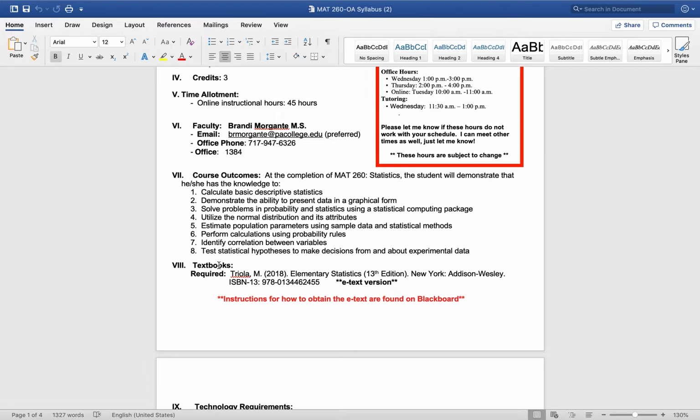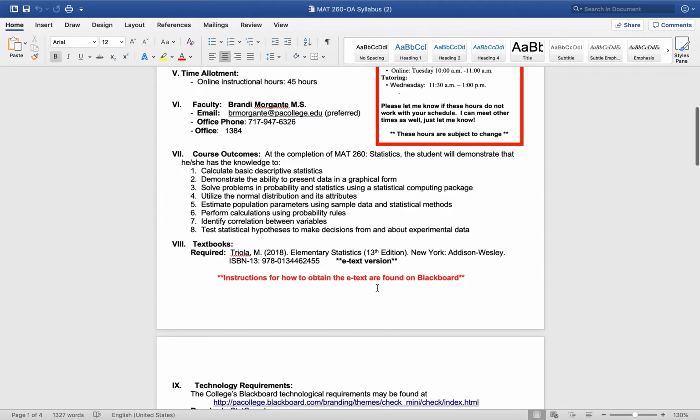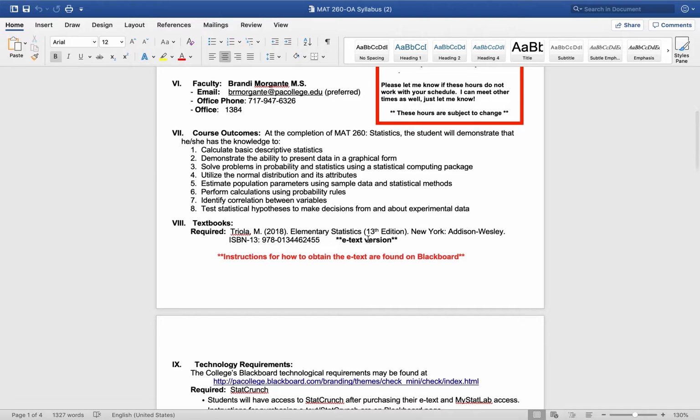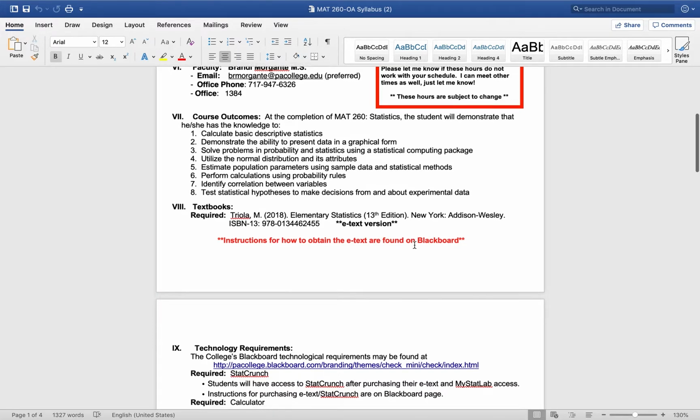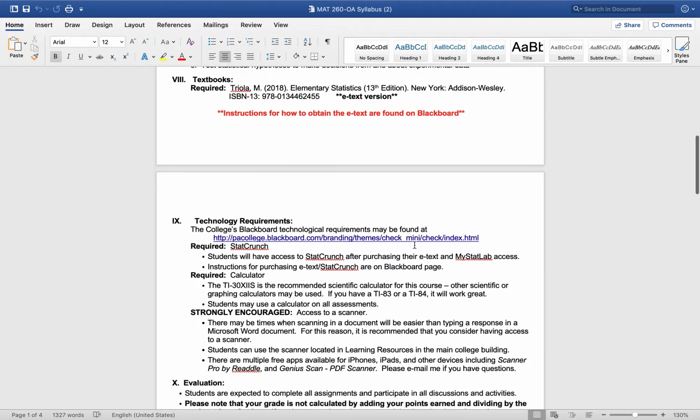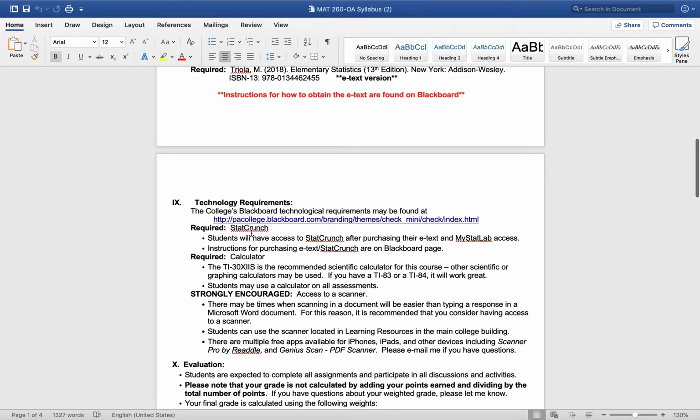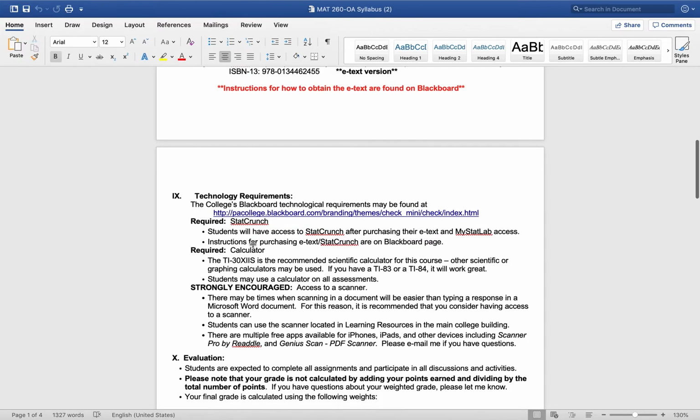The textbook for this course is Elementary Statistics 13th edition, and you will be getting the e-text version that comes with your MyStatLab subscription. Instructions for how to obtain this e-text are found on Blackboard. You will also need to get StatCrunch. This also comes with MyStatLab. Instructions for that are also on Blackboard, and we'll go over that later.